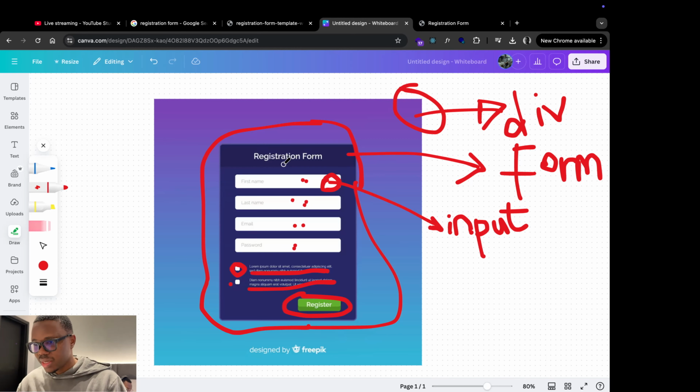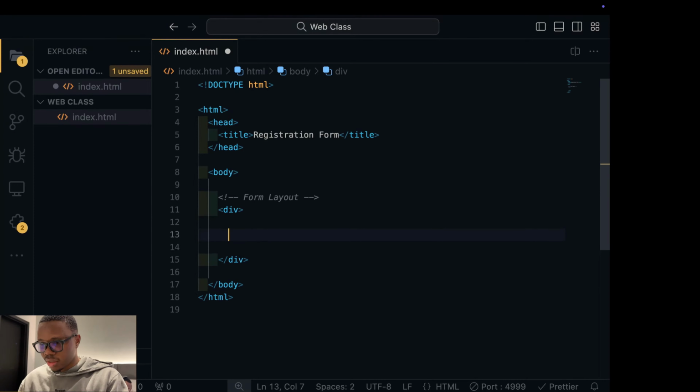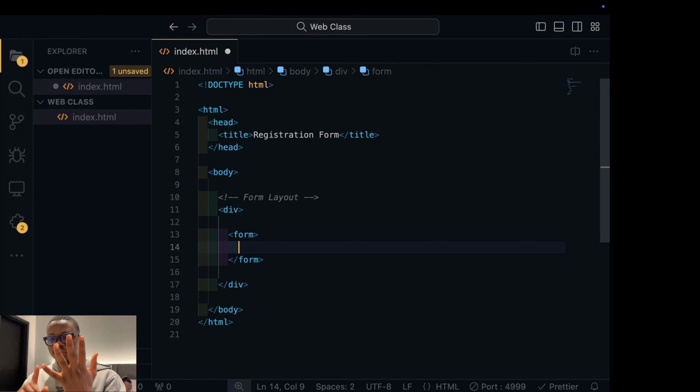So this is our form layout, and if we head back to our structuring here, this is a div, and the next element in the layout is the form, right? So we are going to use the form tag, and inside the div tag here we are going to have form. The form tag has an opening and a closing tag. The form basically we use it to collect data from users. We'll have first name, last name, email, password, and we'll have remember me or something.